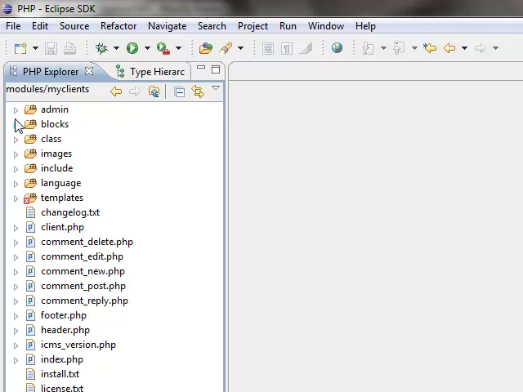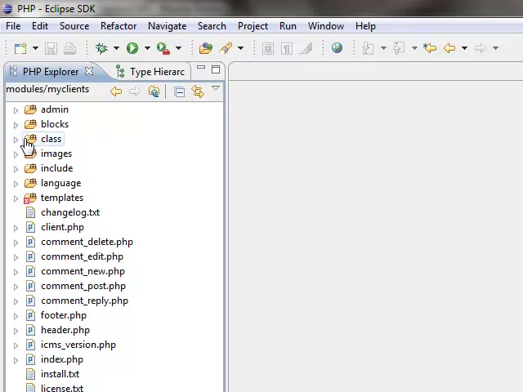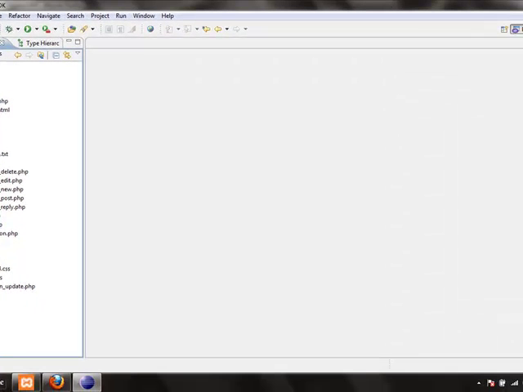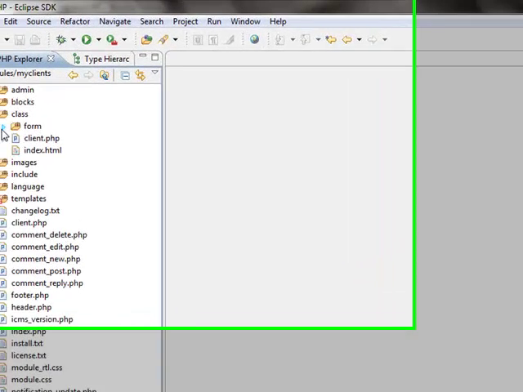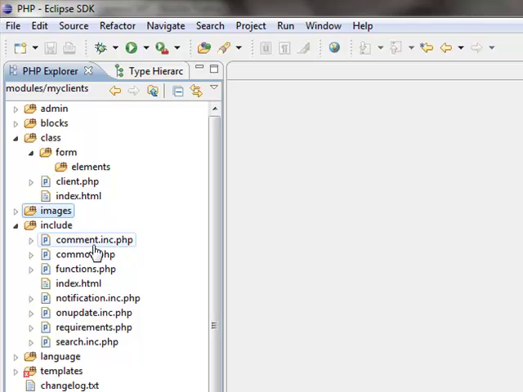The block folder will hold all the blocks information. For now, we don't have any block in our module, but if we did, we would have seen files under the blocks folder. Class will of course contain the classes of your module. Every object in the module will have a file. So for example, for now we only have client object, so we only have the client.php file. If we were to create any custom control form for this module, they would be available in class form elements. Of course, images for the images of the module, include if the module includes any file.